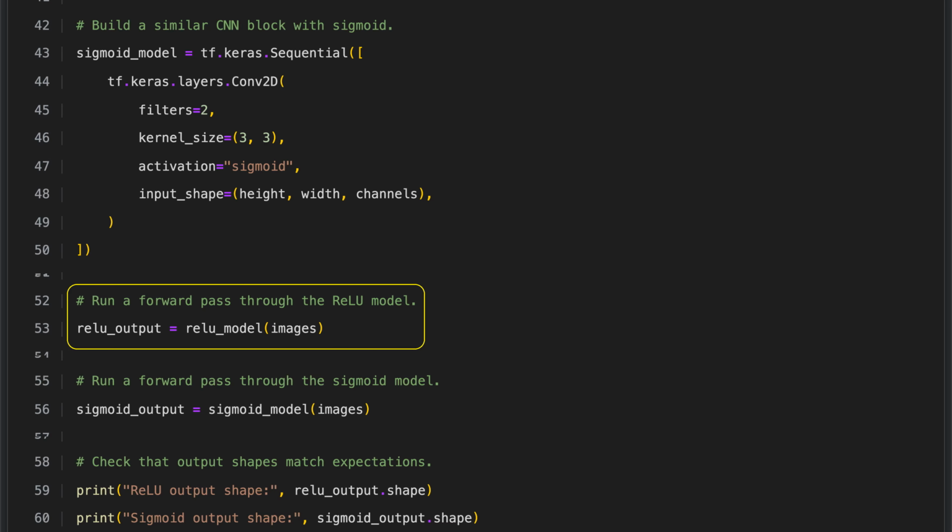We run a forward pass by feeding the batch of images into the convolutional neural network that uses the ReLU activation function. As the images move through the layers, the ReLU function introduces nonlinearity, so the model can learn more complex patterns. The final transformed data produced by this forward pass is stored as the output of the ReLU model.